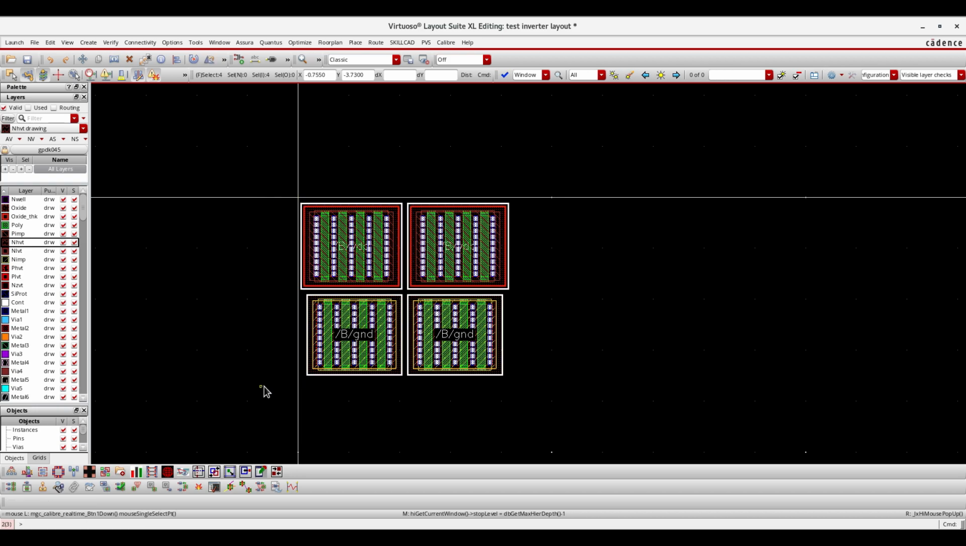From this point, whatever layout method you have in your mind, you need to design the layout according to your aspect ratio, whether it's square or rectangular, or how you want to do the placement of the devices and routing of the devices. Everything is up to you based on your experience and knowledge. You can try to complete everything like layout and routing here.